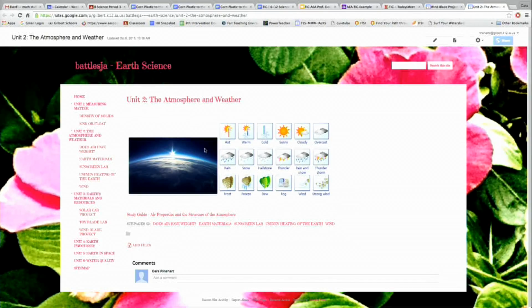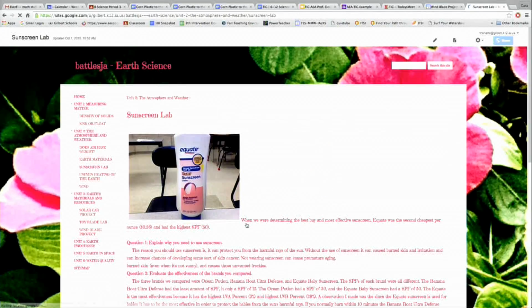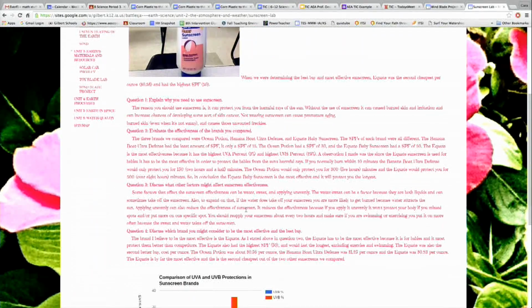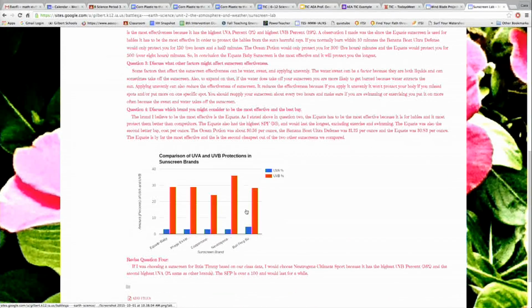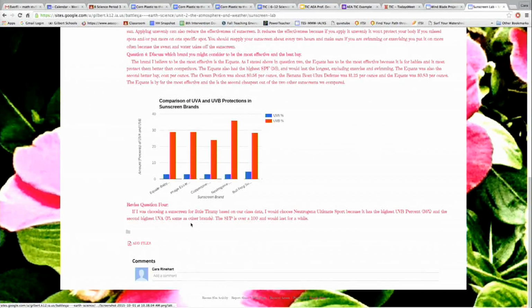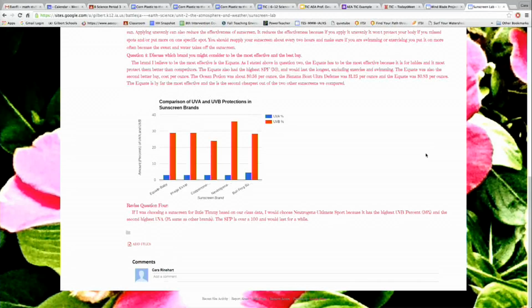It's the unit on atmosphere and weather. And so her cover page here, she just went through, and all the kids' cover pages kind of look different. So I let them personalize it that way. And all the different kind of online activities that we did. So some summary. I had some questions and had them answer those. Graph that they did based on comparing different sunscreen types.